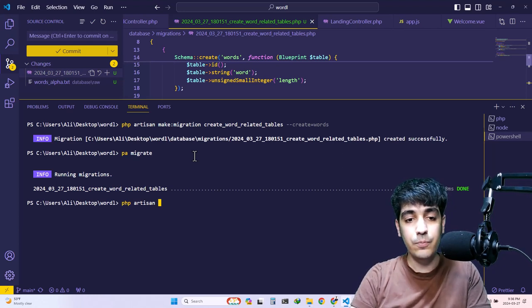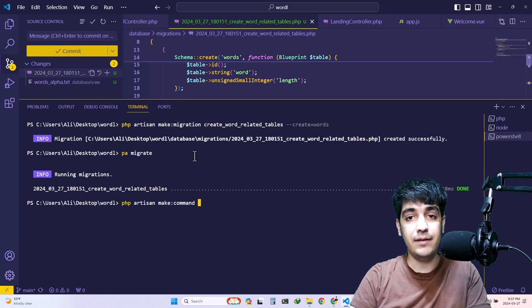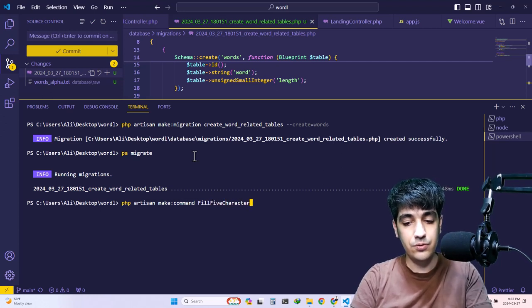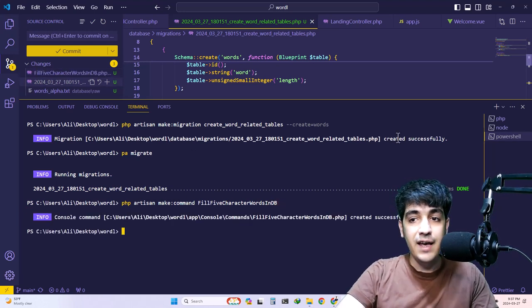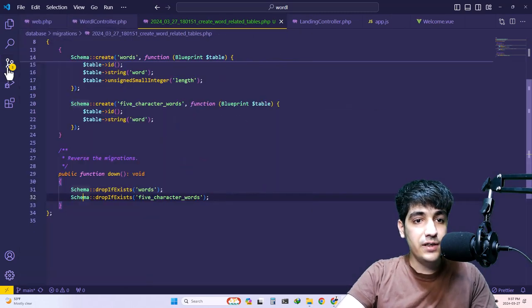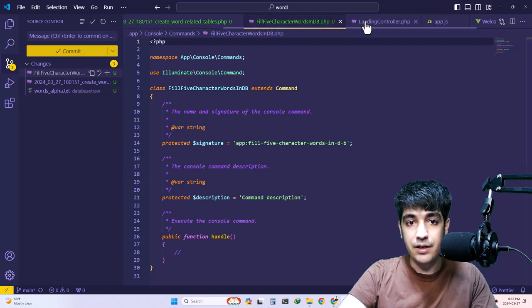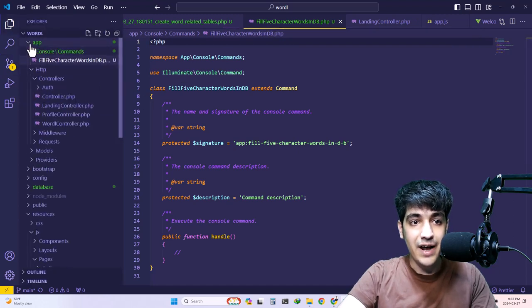So we're going to write PA or PHP artisan make command, and we are going to create a new command. The name of the command that I'm going to continue with is, for example, fill 5-character words in DB. If we take a look at this now, you can see that there is a new file created, so let's open the file here. You can see that the file is inside our app console commands.